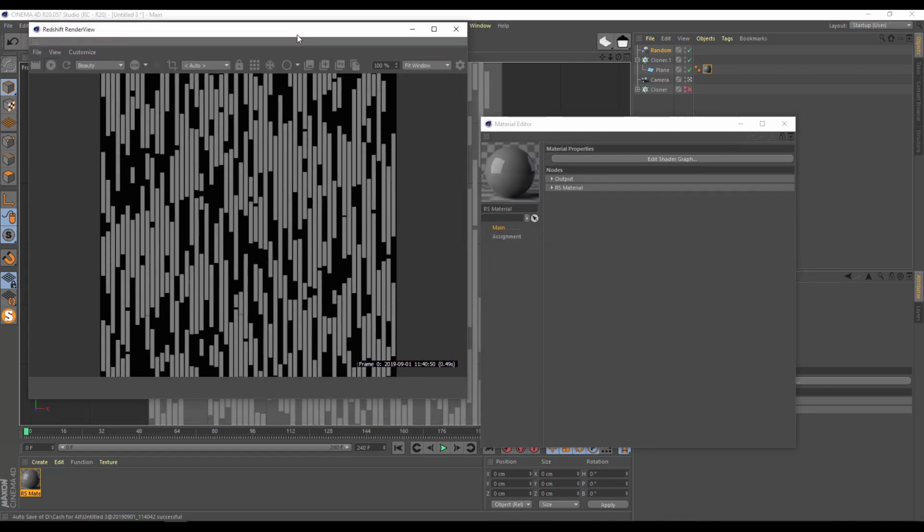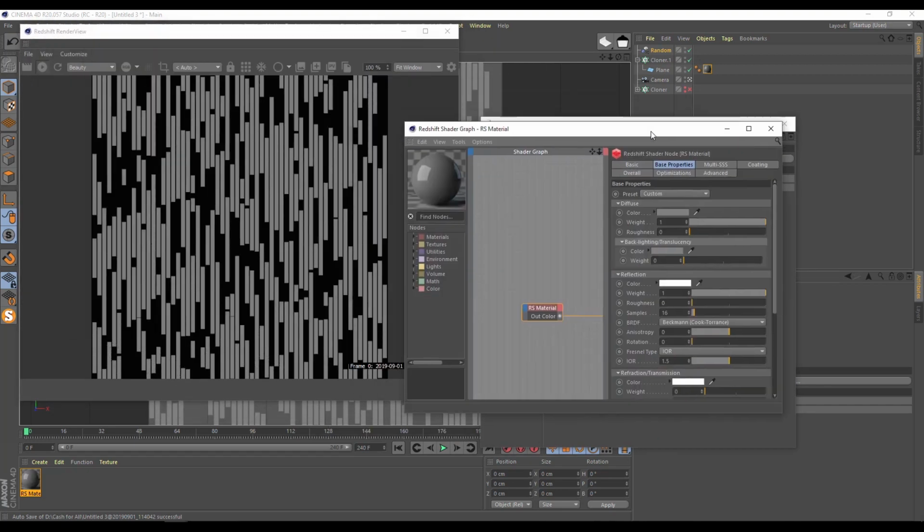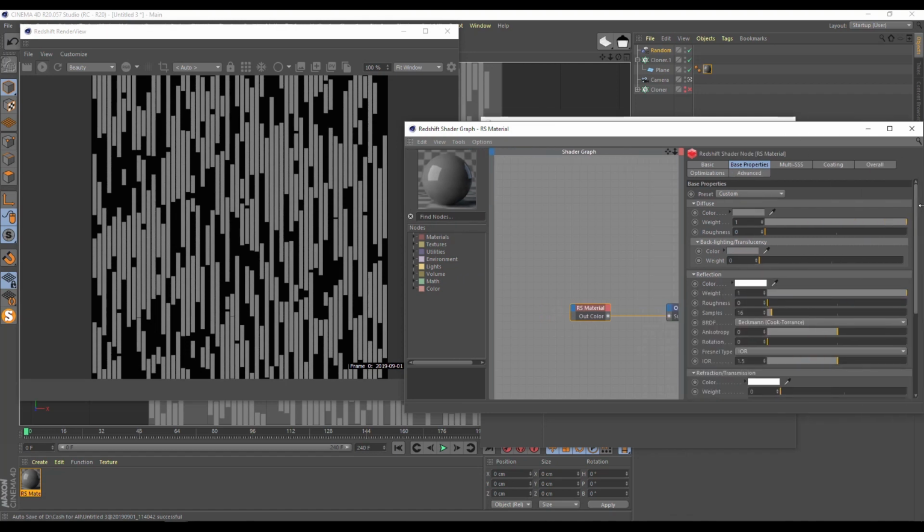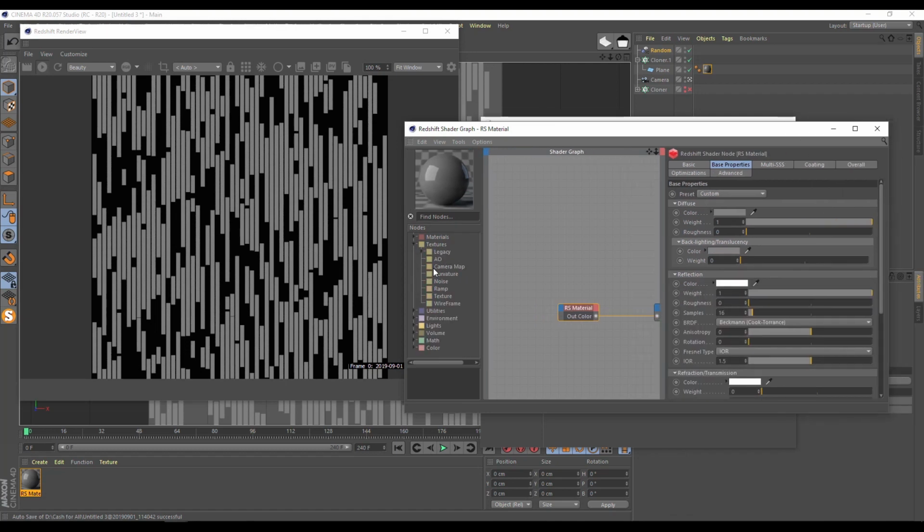What now? Now I have to make some kind of mask for my letters. So I am going to texture and use a ramp.